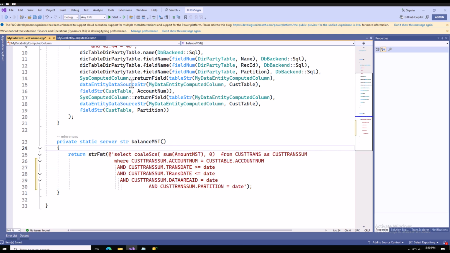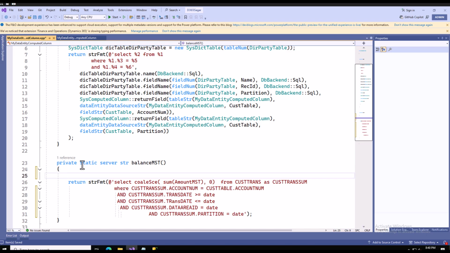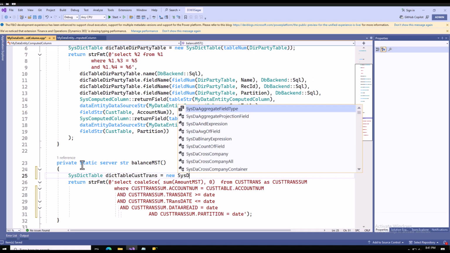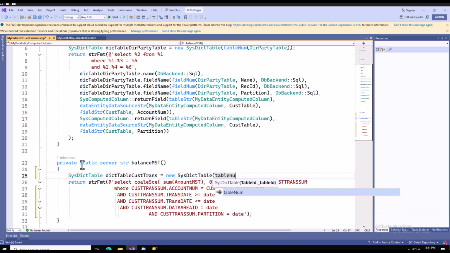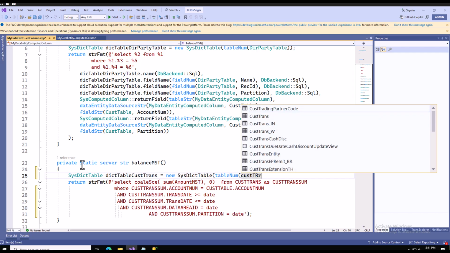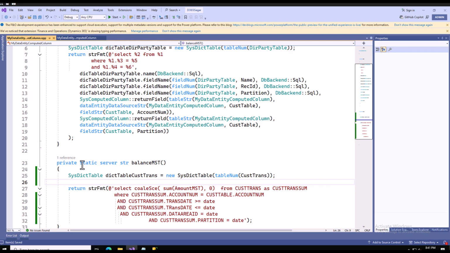So guys, we'll do the exact same steps. This time our focus would be on our custtrans table. I will write dict table, my table is custtrans, equals new SysDictTable, and here I need to pass my table ID, that is custtrans. Then I will enter here.